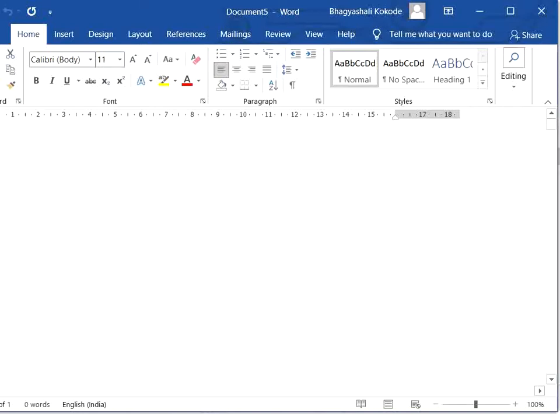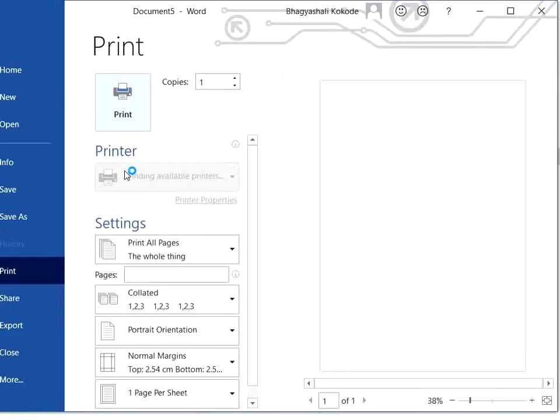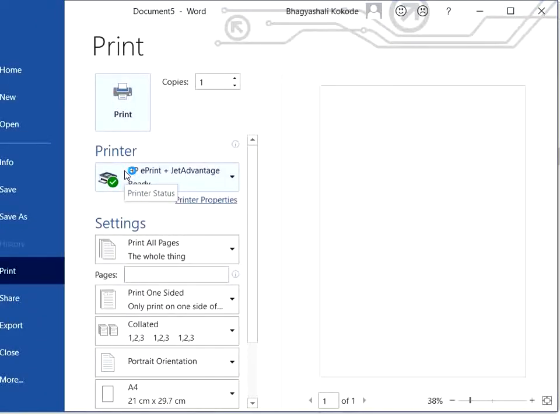Next we have to discuss the next key, that is Control F2. Whenever I press Control F2, you can see here it shows the print preview. Whenever we want to see the print preview without clicking on the option, we just use the Control F2 key to see the print preview.